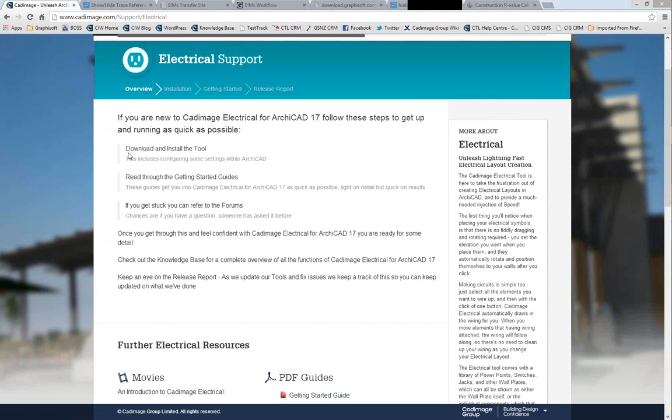It goes from start to finish, so how to download and install, and then we've created these new getting started guides. These are really simple follow-through guides that will take you through the most basic steps to give you a good outcome. So it just gets you up and running. After that, the knowledge base is there, of course, and we have the forums, which are frequently asked questions.